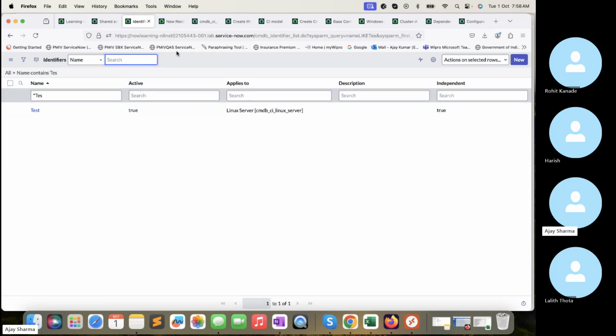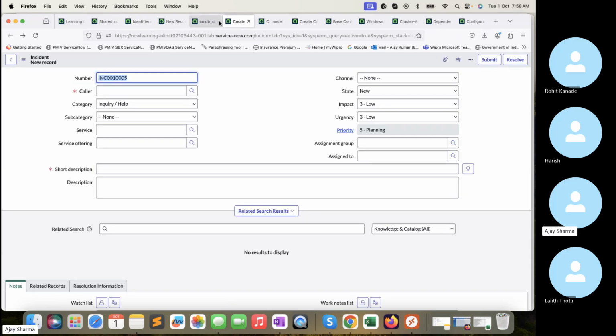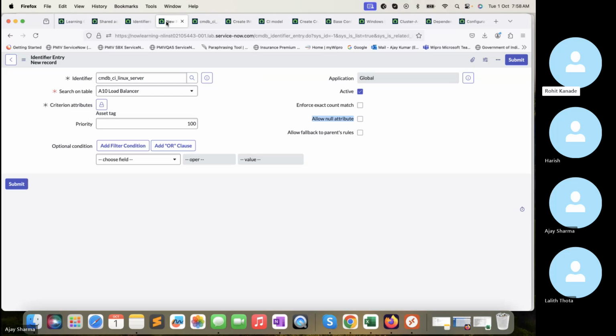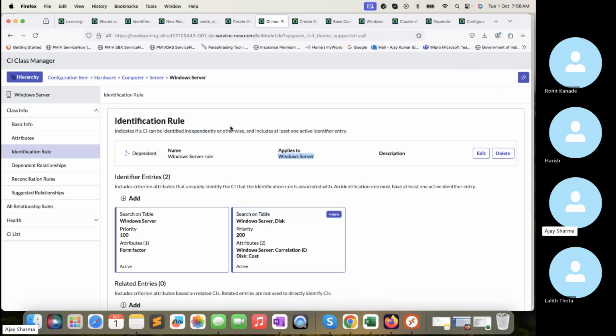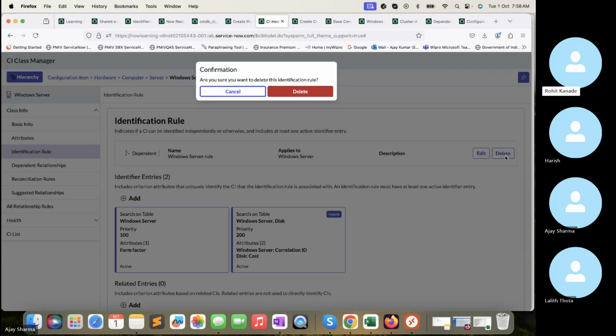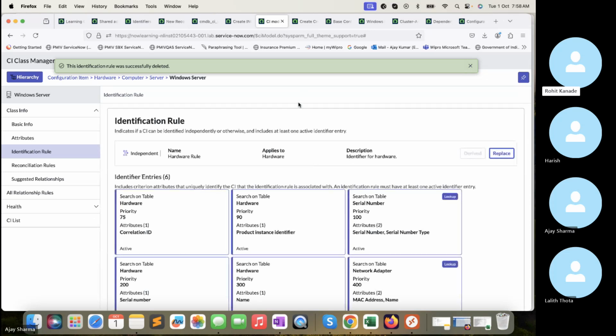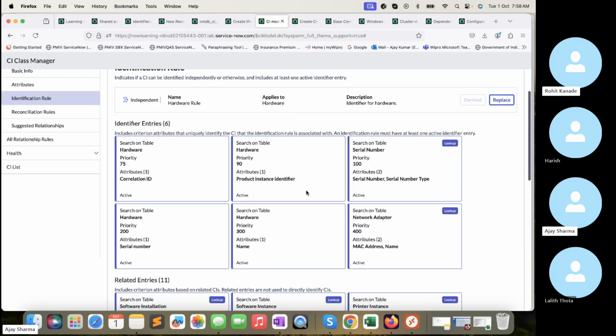You can also configure your identifier entries or identification rules from here itself. I hope. Could you go back to where you had the identification rule on the parent, like on the hardware, in the CI class manager? Yes. But I just replaced it, right? If I just want to delete it, right? Yeah. So what is the reason that it is on the hardware table and not on the Windows Server table itself? Because those attributes are available on the child also, right? On the Windows Server. So what is the reason that they have it out of the box on the hardware?